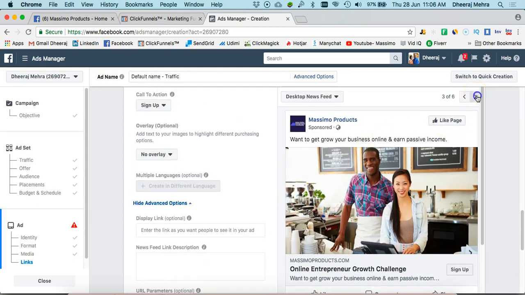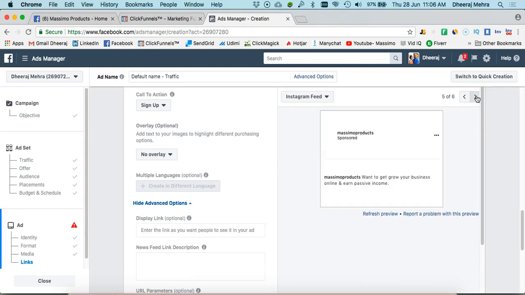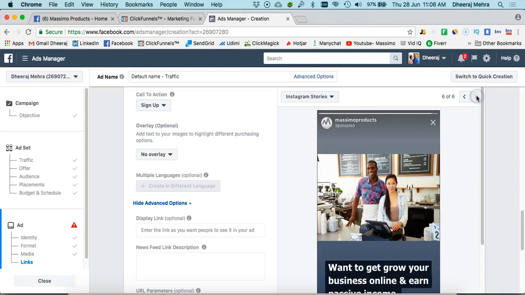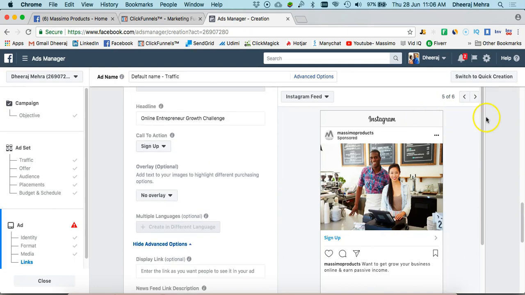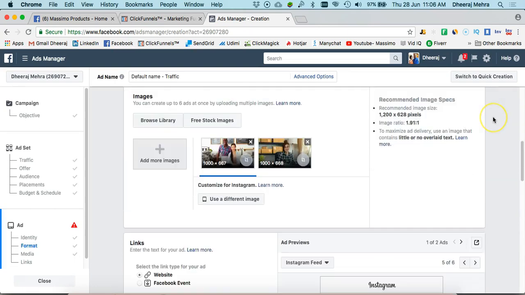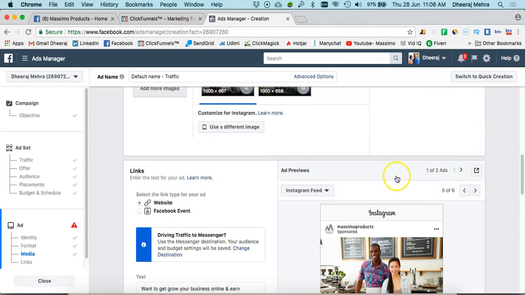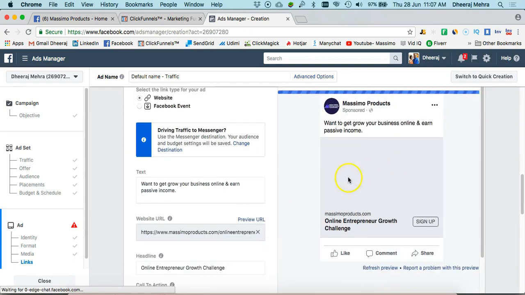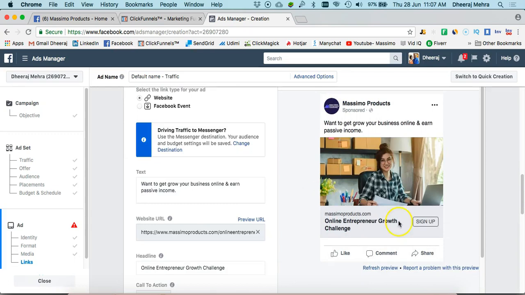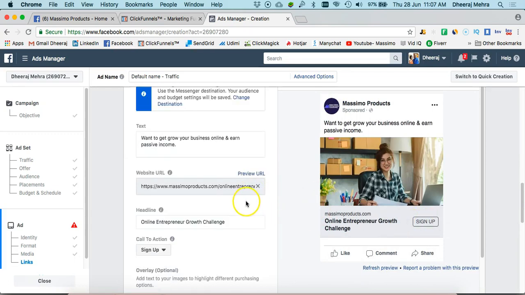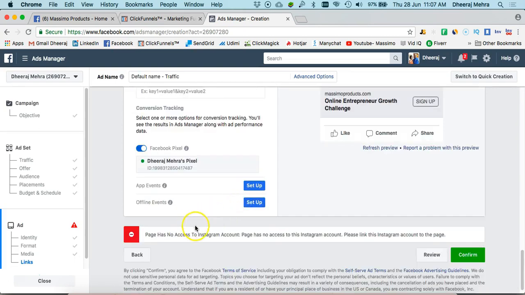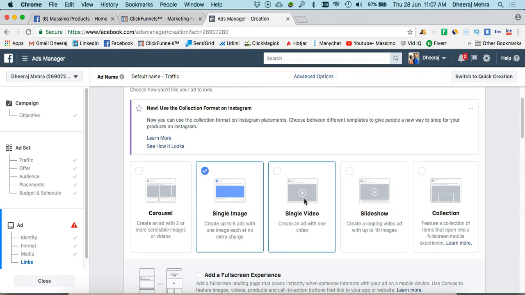So if you go and check, this is how it is going to look, something like this. Okay, and if you want to see the other image, there were two images, remember, we had selected. So this is how it will look. Okay, and then there is a sign up button. So this is a very easy way to create your ad. Once this is done, you can confirm, and then you're ready to go.